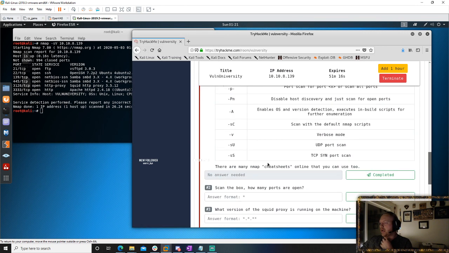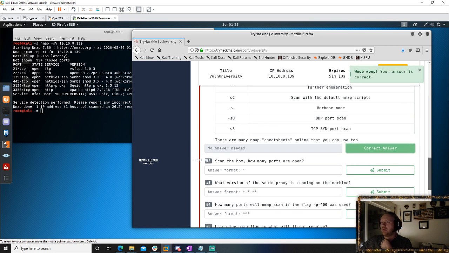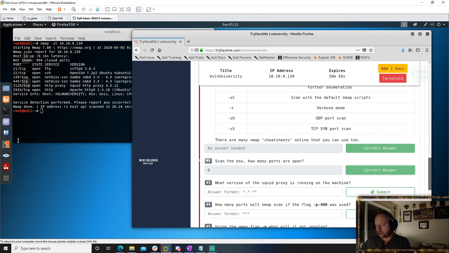So let's see what TryHackMe wants us to do. Yeah, we ran Nmap. Okay, so that's completed. Good job. How many ports are open? So 1, 2, 3, 4, 5, 6. 6 ports open. So we'll answer that. Okay, what version of the Squid proxy is running on the machine?